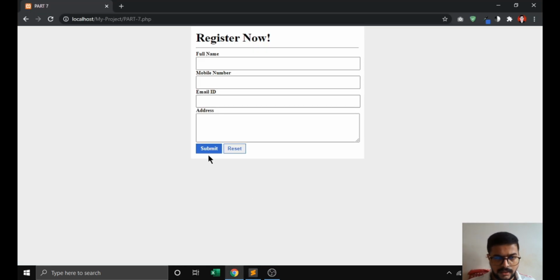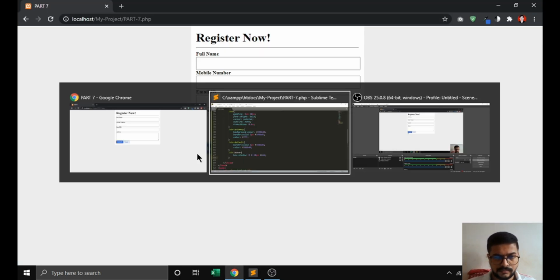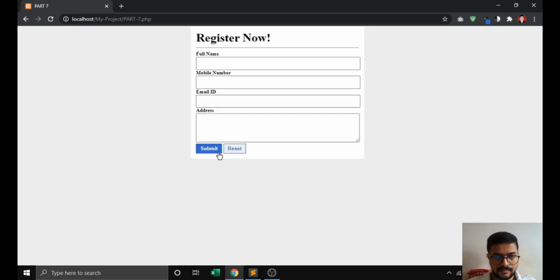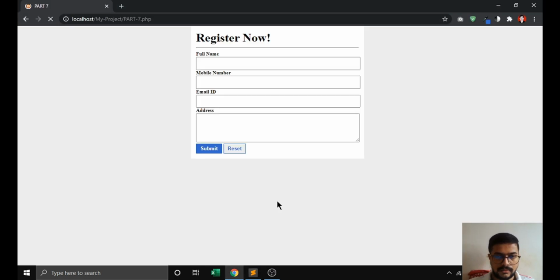We can increase the button size by highlighting. We can see this with images. If we hover that image, then it will look like this. We can create this by transform. Here scale, and by default scale is 1, and we can set it to 1.1 or any value as per requirement. We can change any property, like we can set a background color to red to this also.